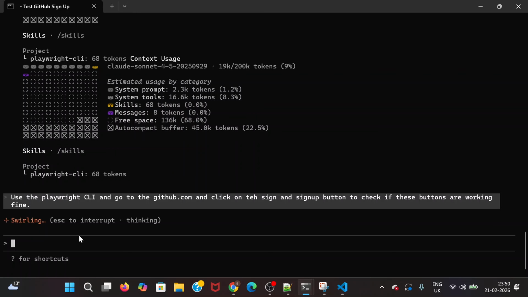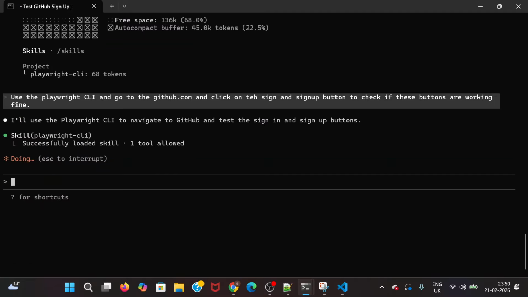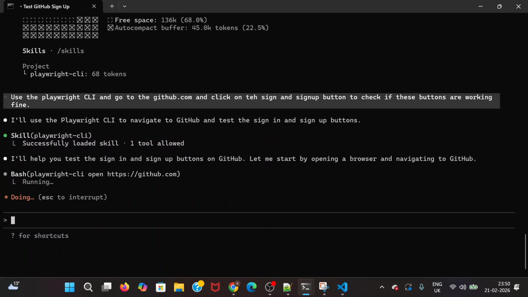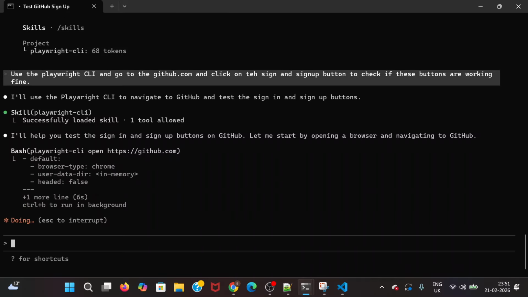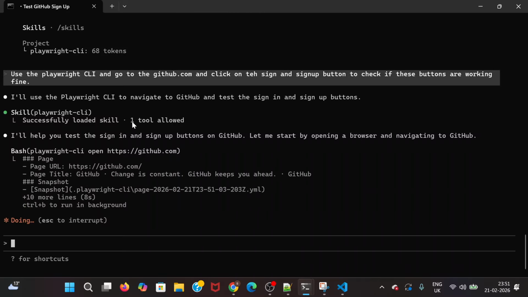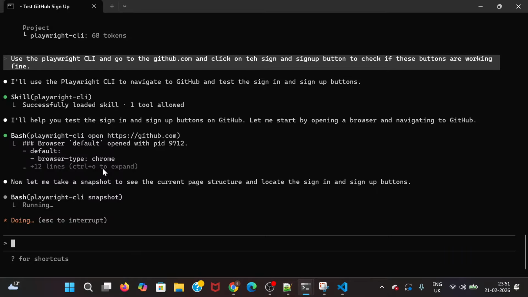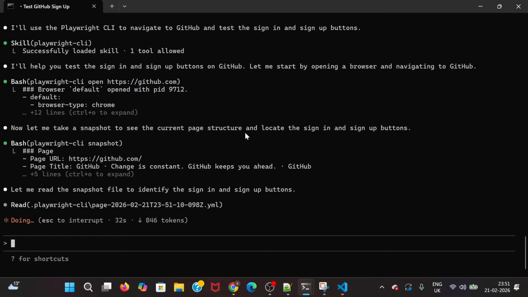One more thing, this Playwright CLI skill runs in headless mode, so we can't see it here, but there is a way to run in headed mode as well. We will see those things in the next video. So you see, successfully loaded skill, one tool allowed. Now let me take a snapshot to see the current page structure.